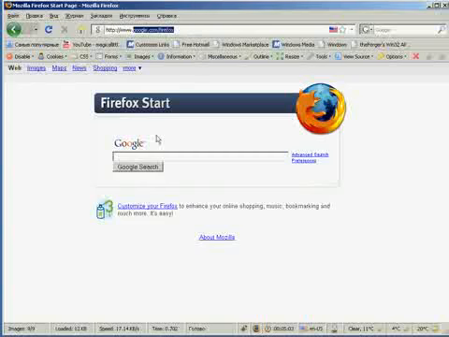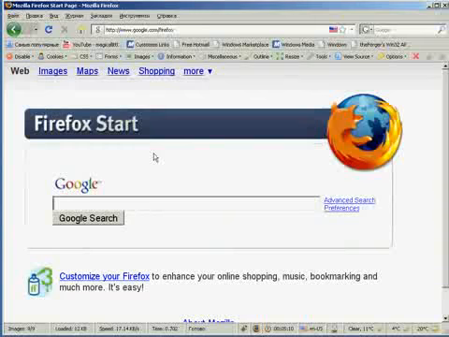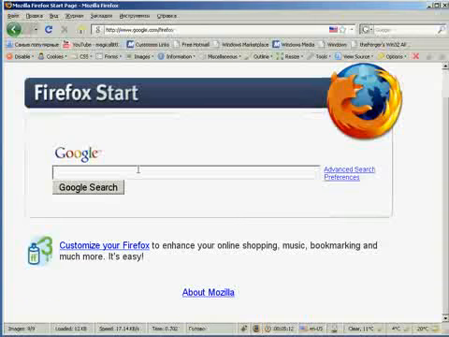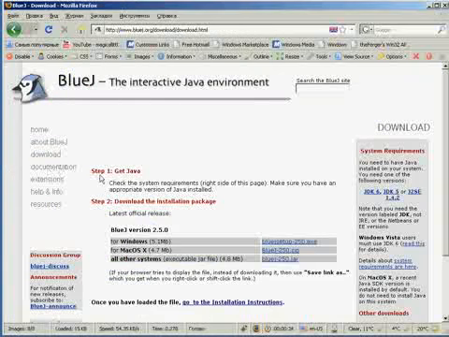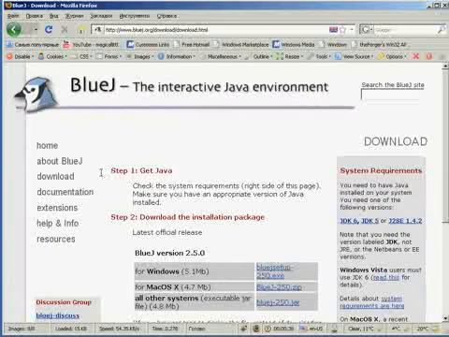So here I have google.com, and I can even enlarge it a little bit so you can see better. I want to type in download BlueJ. By the way, I've never downloaded and installed it before, but here the BlueJ, the first thing that comes up, so we click BlueJ, and let's look at this thing again.